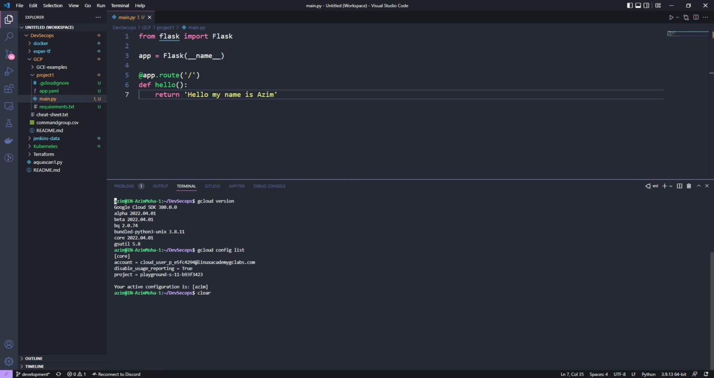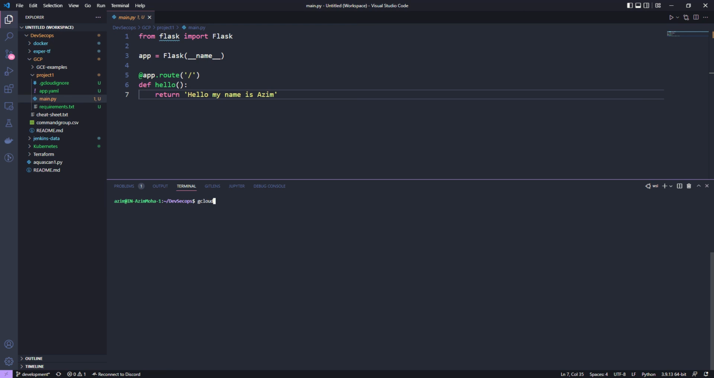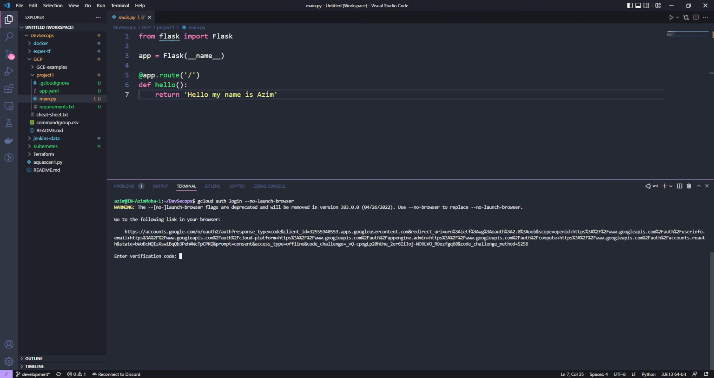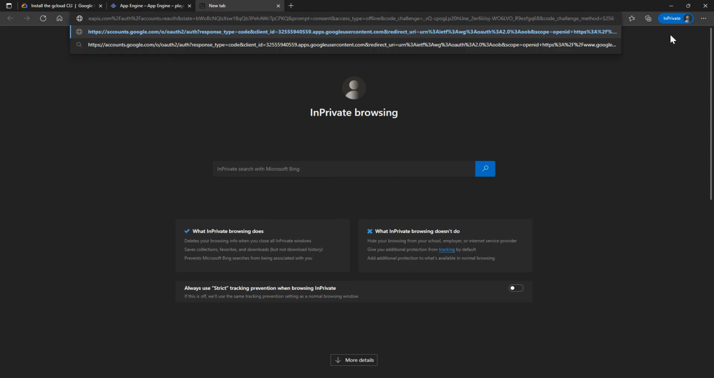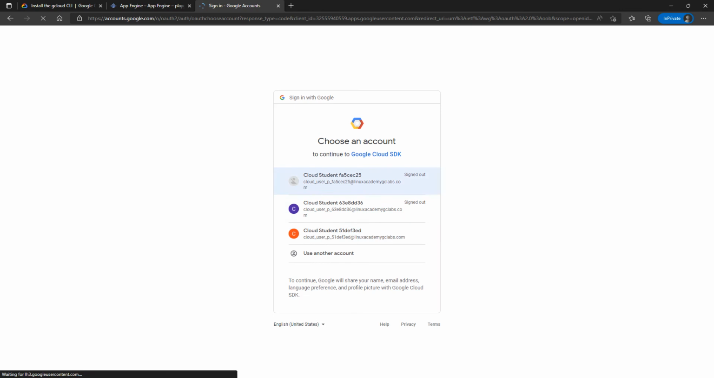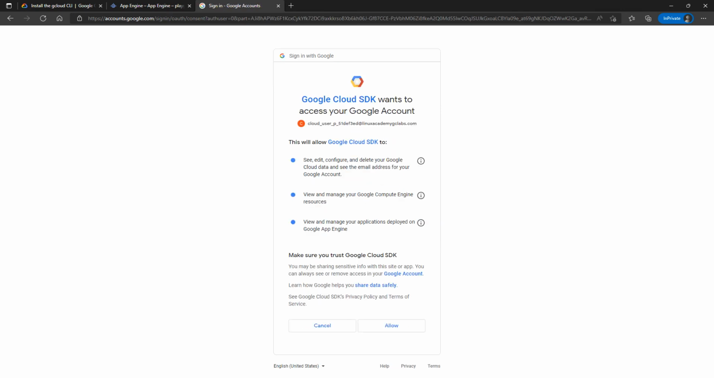The command is gcloud auth login with no-launch-browser. You'll get a link for this. Just copy this link with Ctrl+Shift+C, go to the tab, paste it, and authenticate with the latest account.